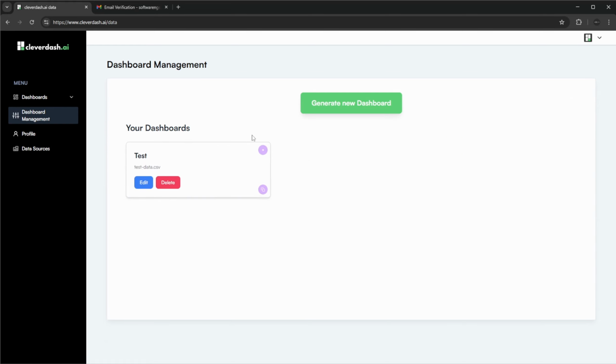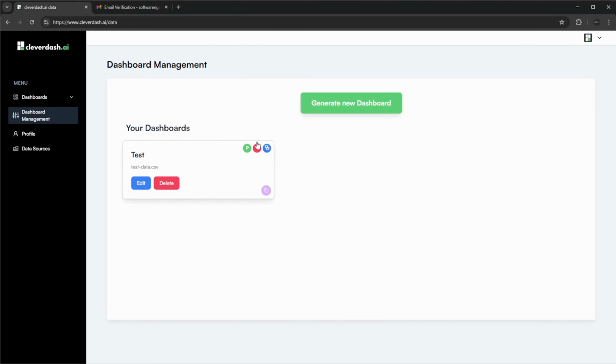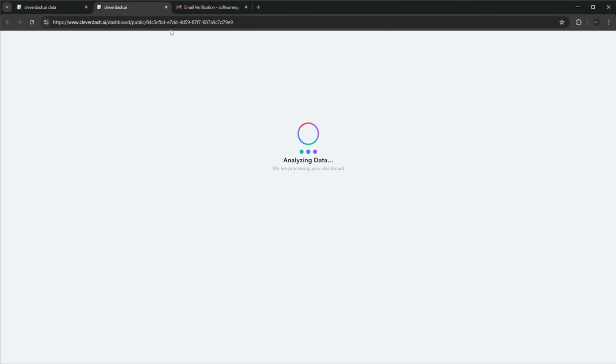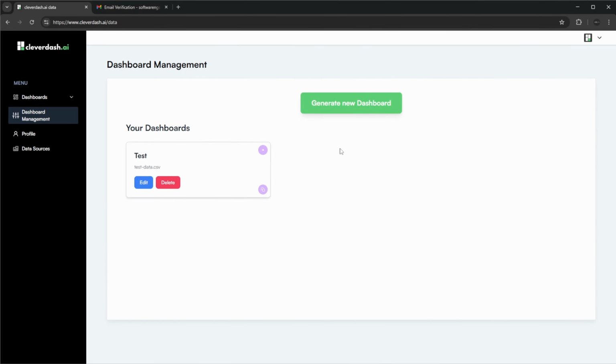But that is very much just a quick showcase of the full process from creating an account to creating your first dashboard. And maybe just here at the end, there are also a few extra features, like you can build from a template. If you have another file, for example, for a different time series or something different, you could re-upload and use the same exact format. You can also create public links and get a public link that you can share for that specific dashboard. But that is the general flow of Cleverdash, and it mostly works for now.